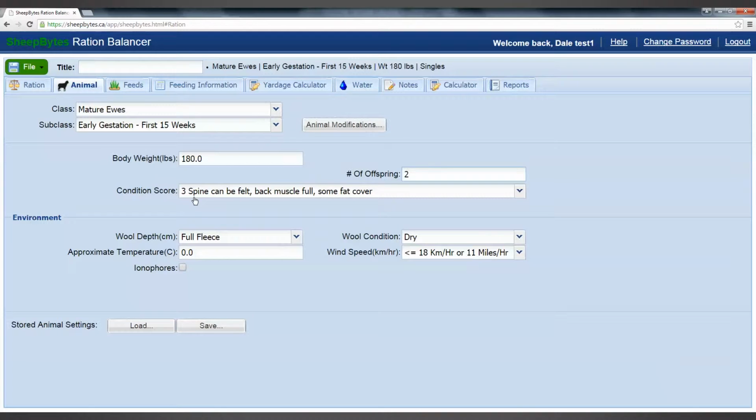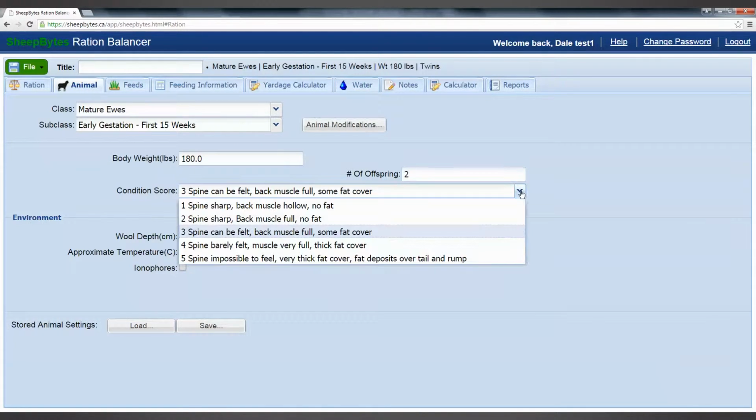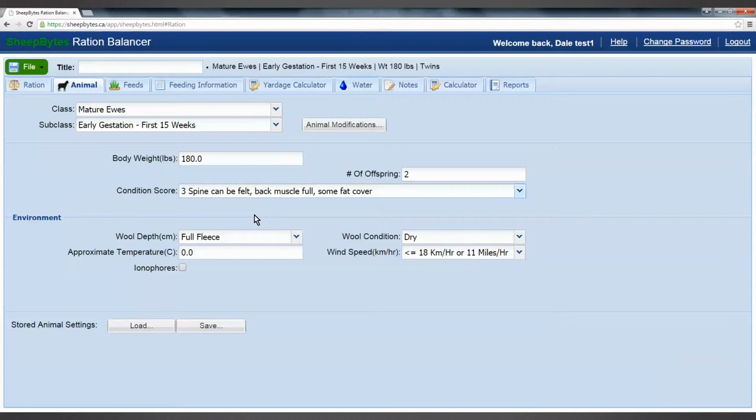Body condition score is the next one. We have a choice of 1 to 5 body condition scores there, which is consistent with what the industry uses. In this case, we will click on number 3, and you can see there's a brief description of what number 3 body condition score should look like.